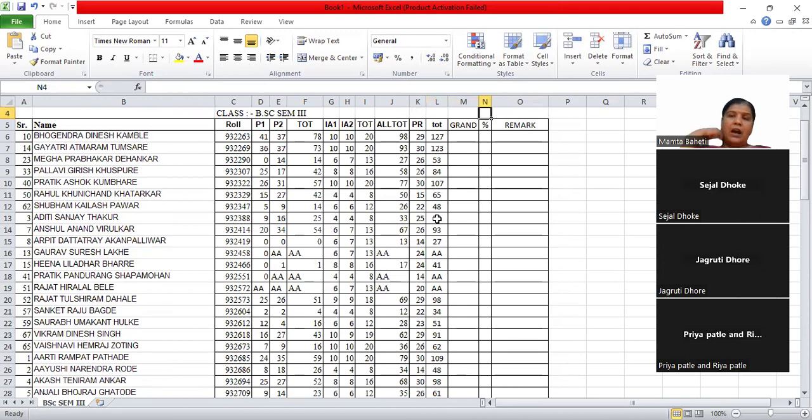Now, how much percentage is it having? For percentage, I can either use the percentage formula or average. But this is out of 150. These 127 marks are out of 150. So what I'll do, I'll create equal to L6 divided by 150 into 100. So it will give me the proper percentage. I'll just click and drag it.